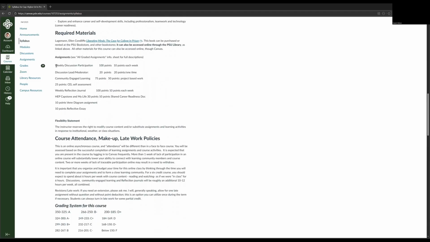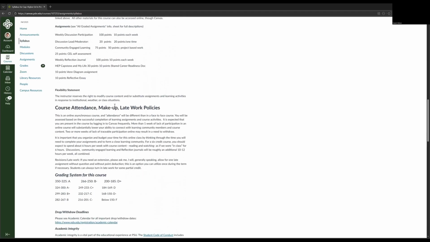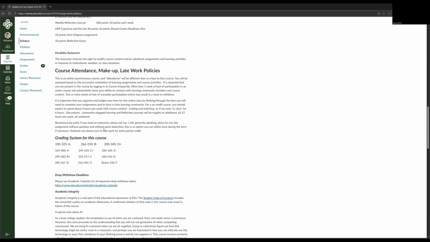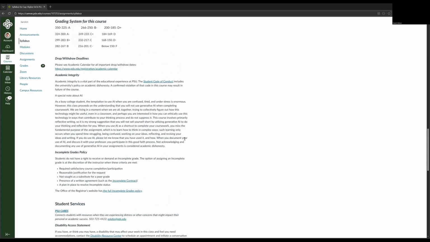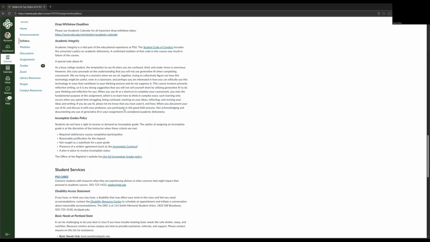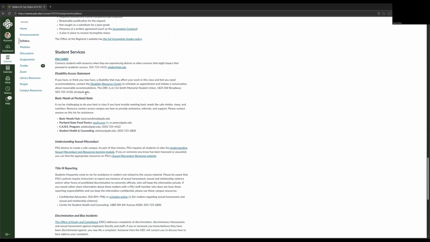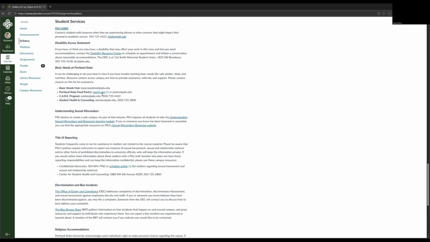They are often a little bit boilerplate, but there is a lot of valuable information if you know where to look. Things like the grading rubric for the course, any policies on attendance or making up late work, as well as the statements on academic integrity, incomplete grades, and some service options if you find that you encounter a scenario where you need to engage with some outside resources.